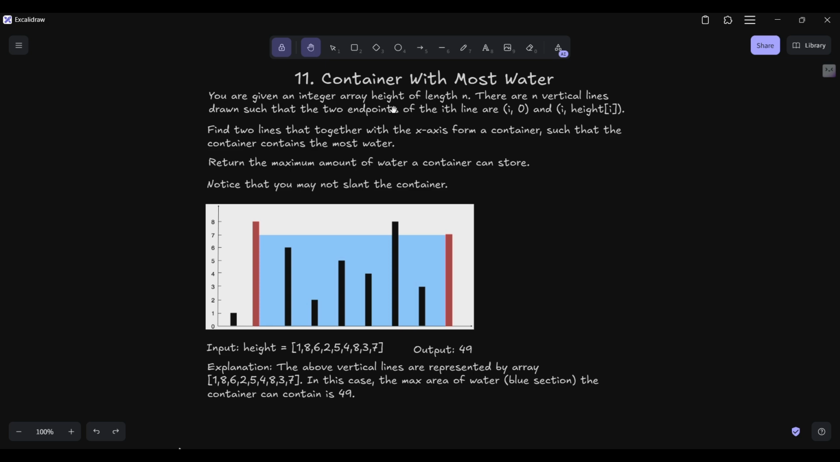So hello guys. Here's the question from Blind 75. I have taken the next question, that is Container With Most Water. It is question number 11 from LeetCode.